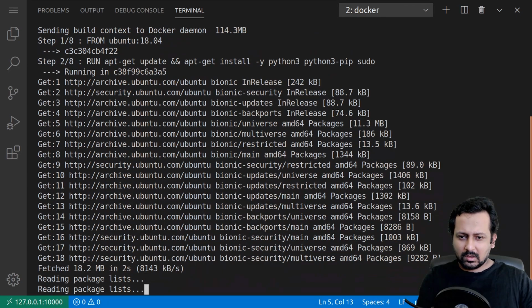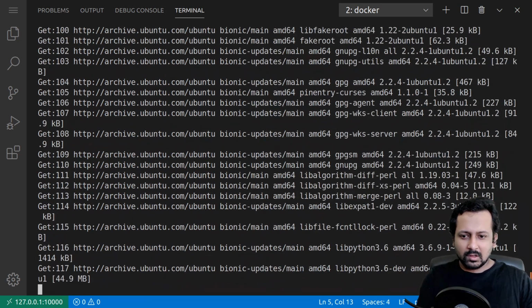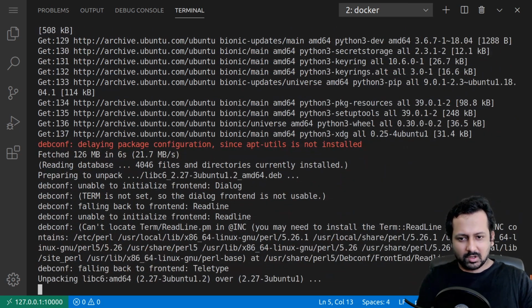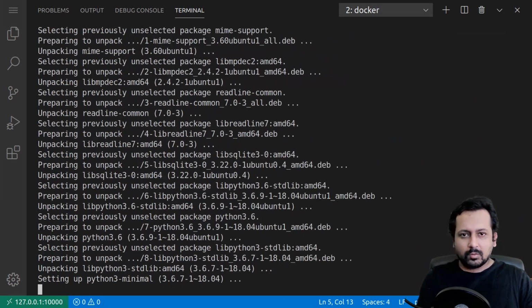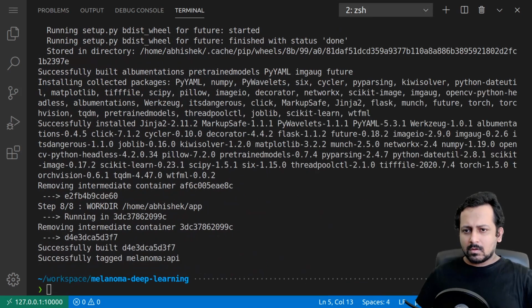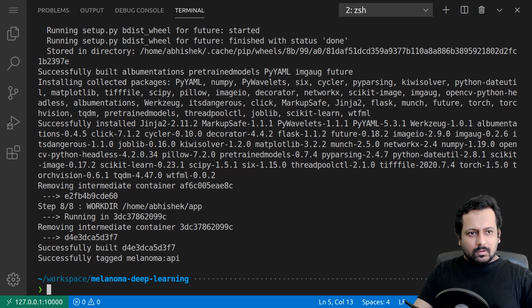So now you can see it is showing you all the steps, everything that it's doing, and this step is going to take some time to build this Docker image. So let's wait for some time. All this will take some time, but in the end, if everything works fine, you will see that it will tell you that it has successfully tagged the image.